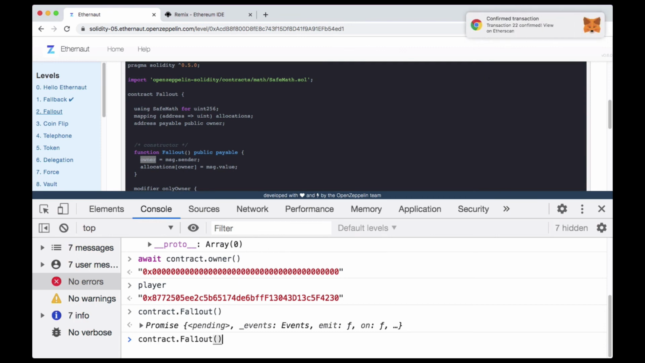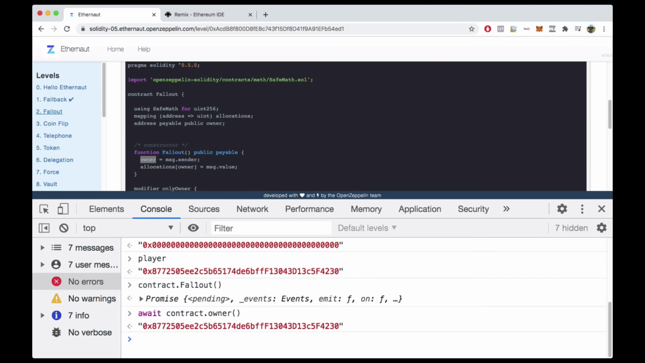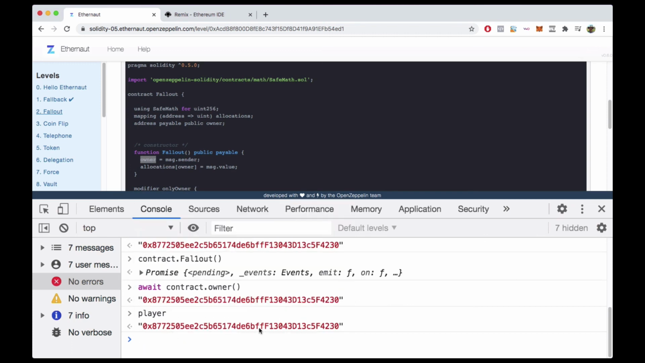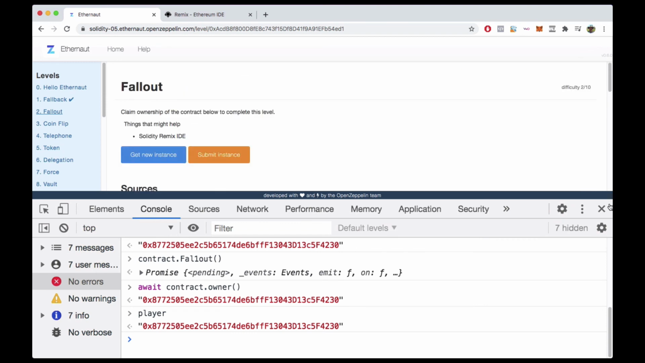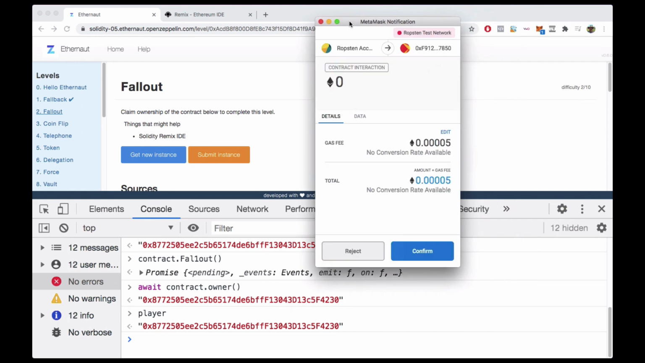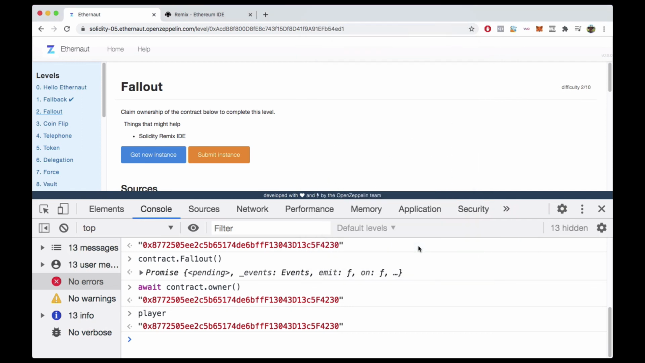So now, if I look at who the owner of the contract is by executing contract.owner, lo and behold, it is me. So that means we successfully beat this challenge. And now what we're going to do is submit an instance, pay the gas fee, and confirm this. And once this gets confirmed, we have successfully completed this challenge.